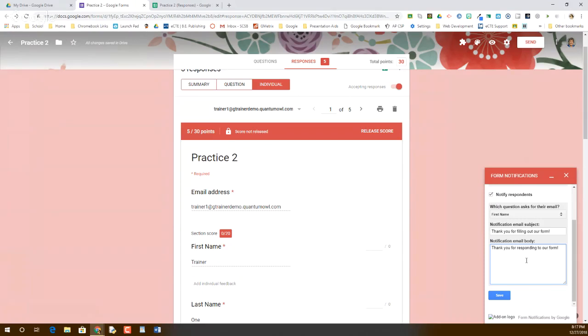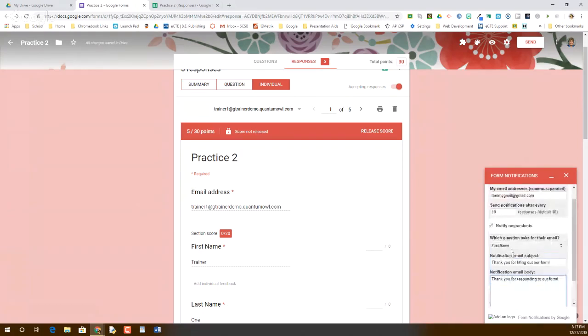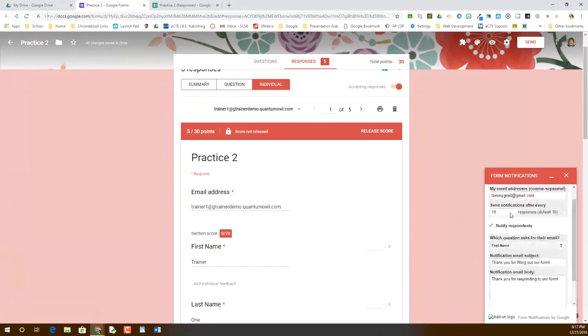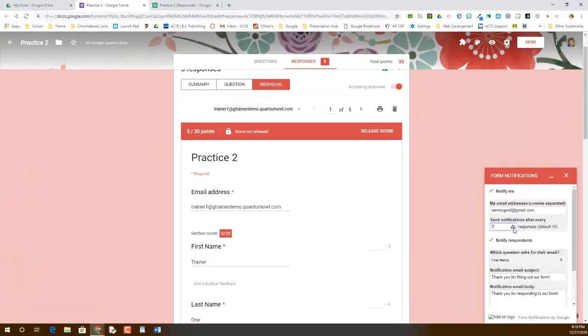So if you want to notify your students that they have filled out the form, and you want to make sure they see that you saw it, this is a good way to automate that. And then all you would have to do is click save, and every time you got however many, it could be as few as 1. If you want to know every time somebody filled this out, just put a 1 there. So that's really cool. I've had some where I set to 100 because I wanted to know.